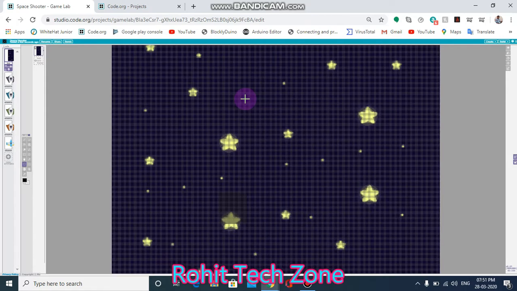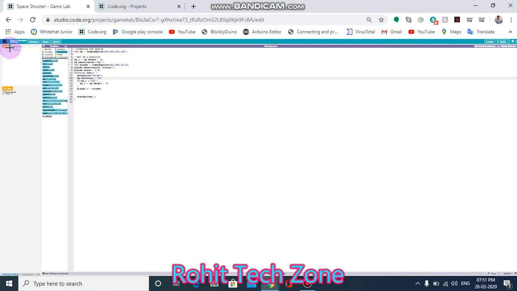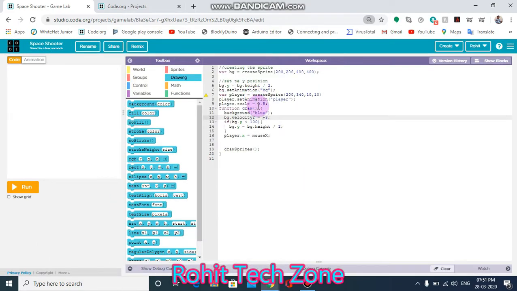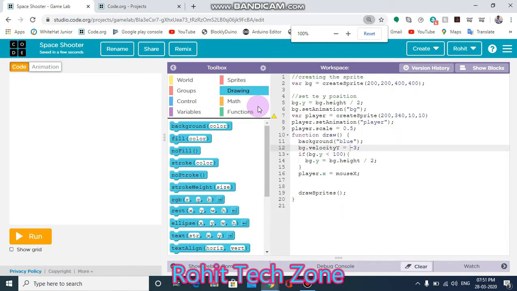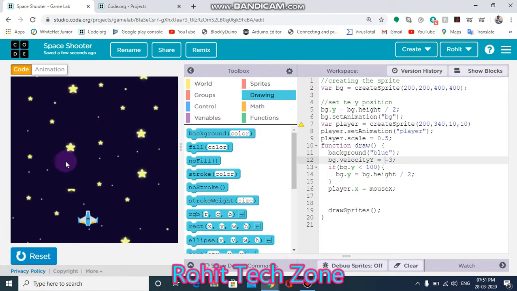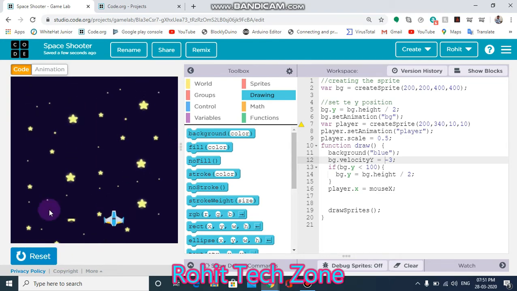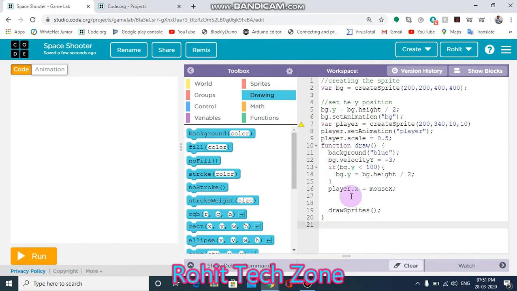Now let me zoom in. Yeah, now let's run it. Yeah, now it's okay. We can use this. And now it's time to create the enemies. For that, let's create a function. I'm creating a function as enemy one or something like that. Yeah, enemy one. Now the function has been created.